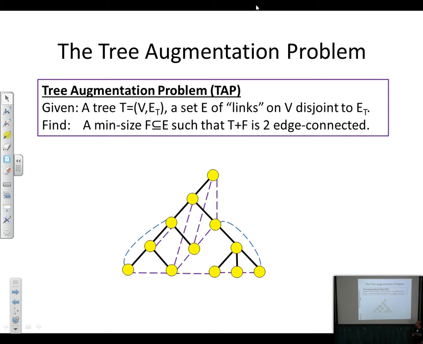We are given a tree and an additional set of edges, which we call links, disjoint to the edges of the tree. And we want to find a minimum subset of edges such that adding this subset of edges to the tree results in a 2-edge connected graph. So in this instance, for example, this is a feasible solution. If we add to the tree the blue edges, the blue links, then this is a 2-edge connected graph.